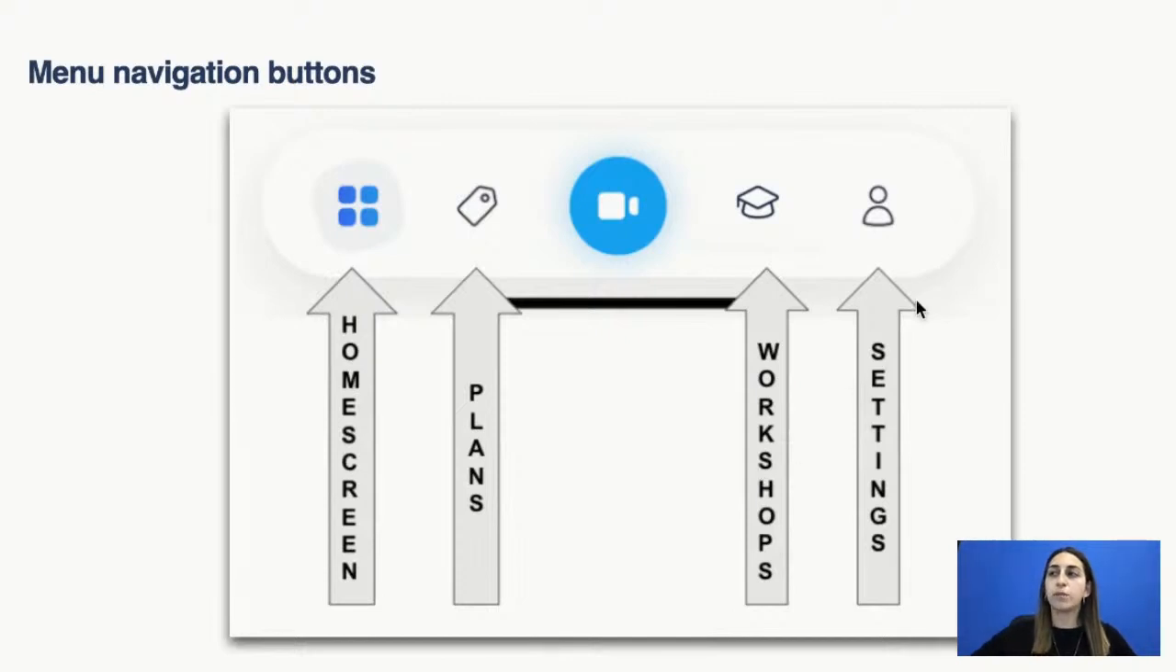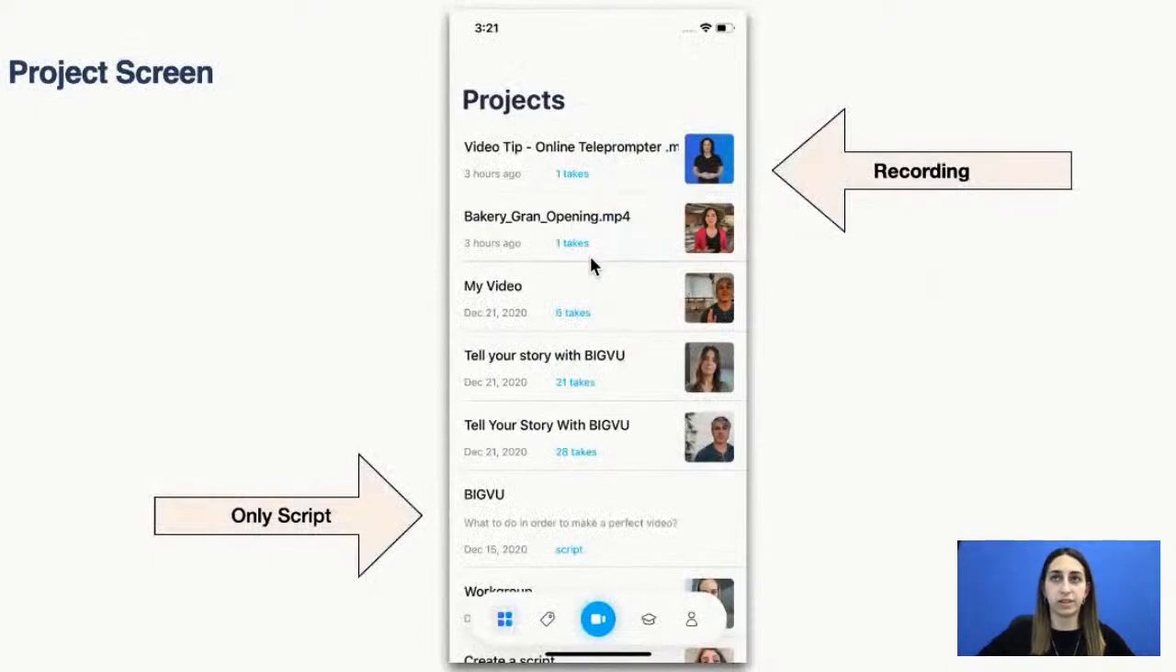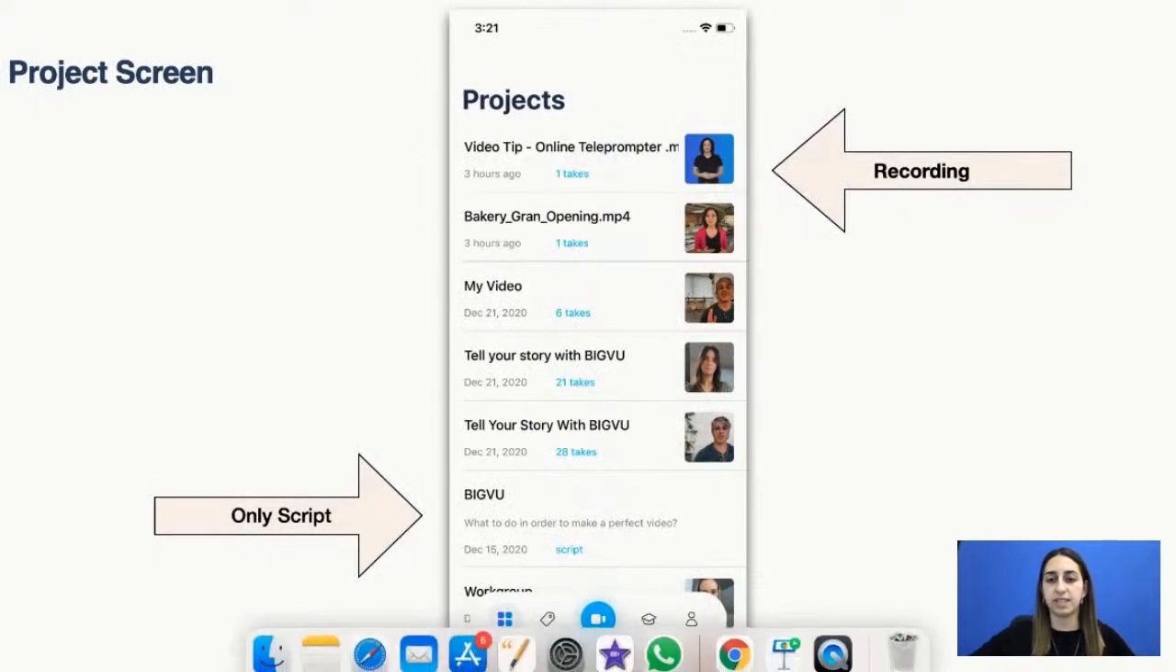From right to left, the first option is the settings. The next thing is the workshops and the webinars that you can find over here, like this webinar today. The third option is the different plans that BIGVU has to offer. And the fourth and last option is the home screen button, that basically brings me back to my home screen or my project screen. It's the same.